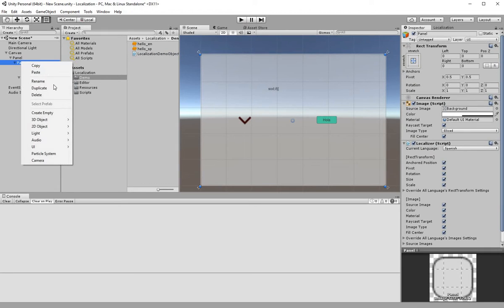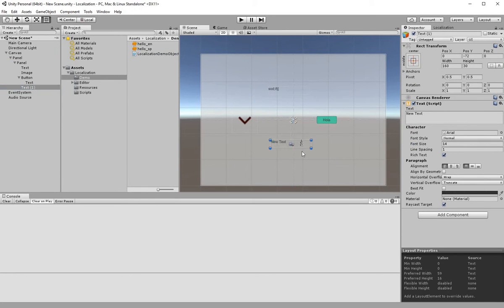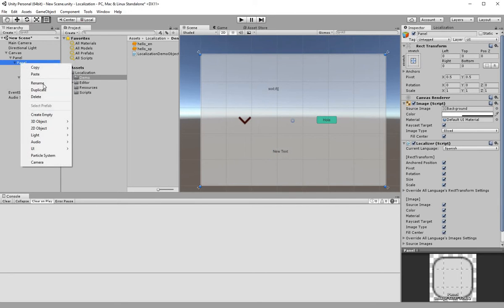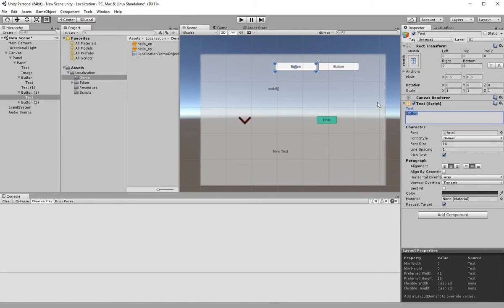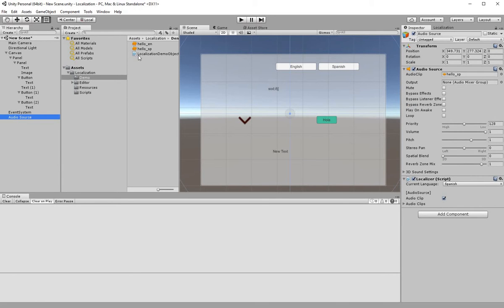So let's add one more text here, which is not going to be localized because we're going to change it, and then we will add 2 more buttons for language change, this button and this button. One of them is going to be English, another one Spanish. This is what we call English. That's what we make Spanish. And we will make some object, any object. Let's use the same audio source just for test.